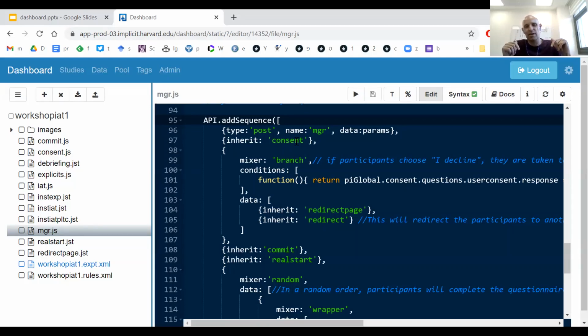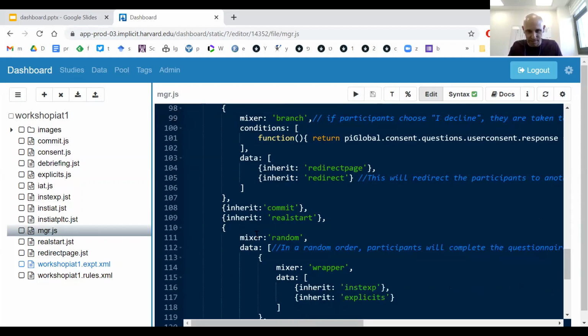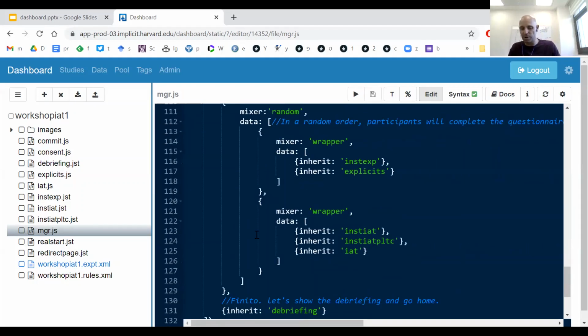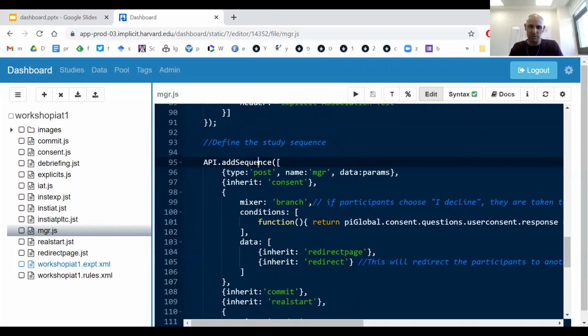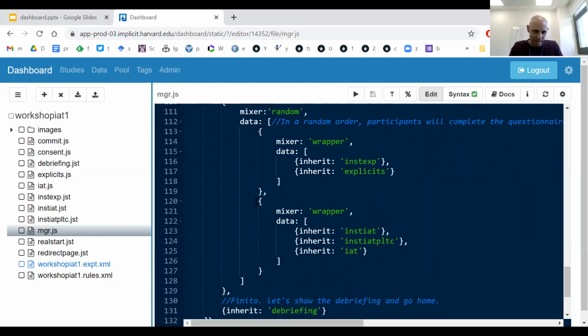And then I need to say what comes first. So that's what I do here. I add a sequence and I can define the sequence. And as you can see, it's not just a list of the names of the tasks. There is some complication here, and you'll learn about it today, about how to define the sequence. Currently, all that you need to know is that it's defined here, and then I can run the study.